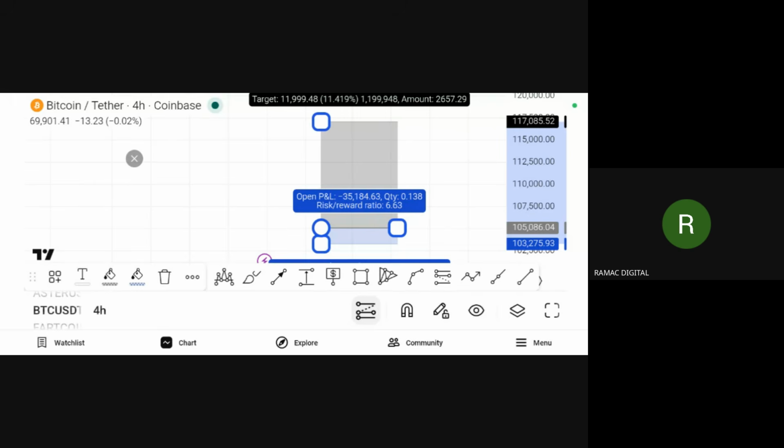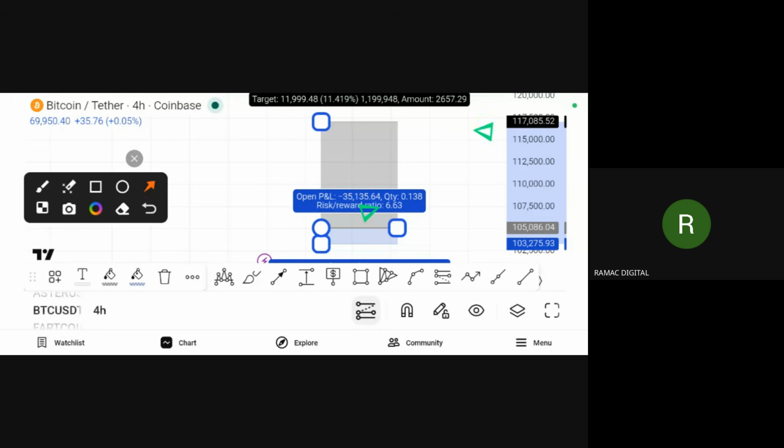The risk to reward ratio has now become a number, 6.63. Don't worry, I'm going to answer your questions. I know the question that you're about to ask. Relax. But you see that the risk to reward ratio now has become a whole number. Why? Because I'm using the tool correctly now. I'm now using my TP correctly, my stop loss correctly.